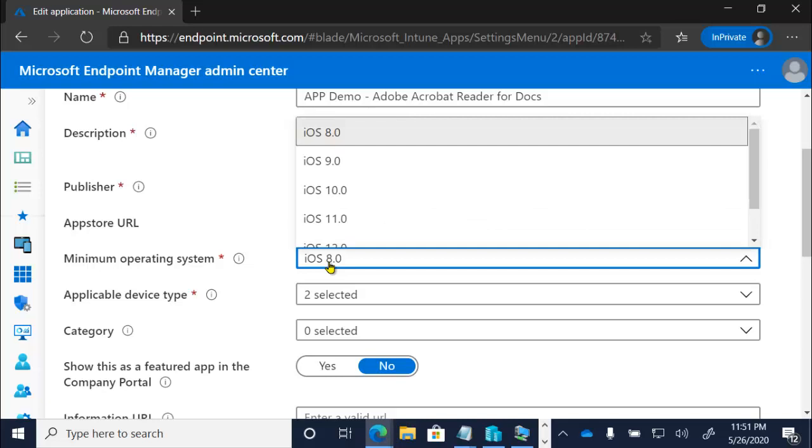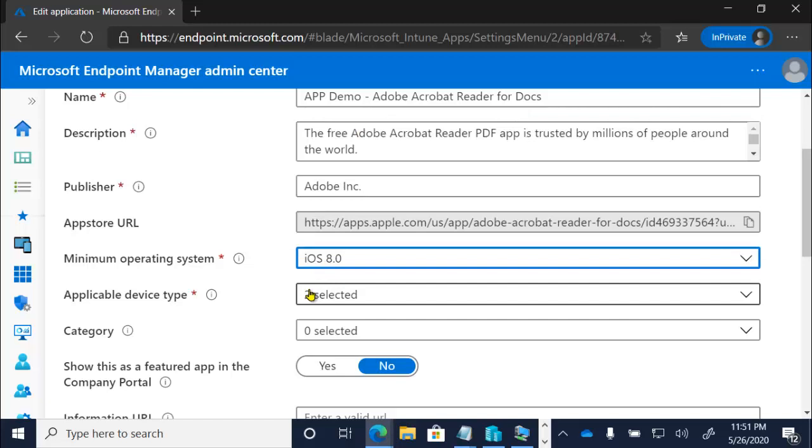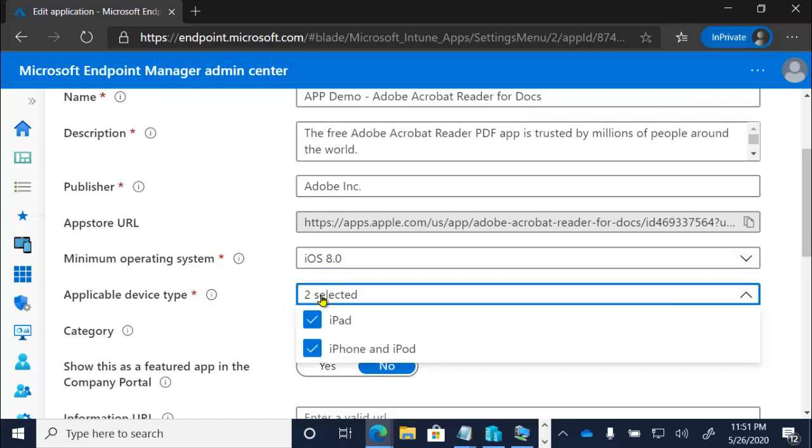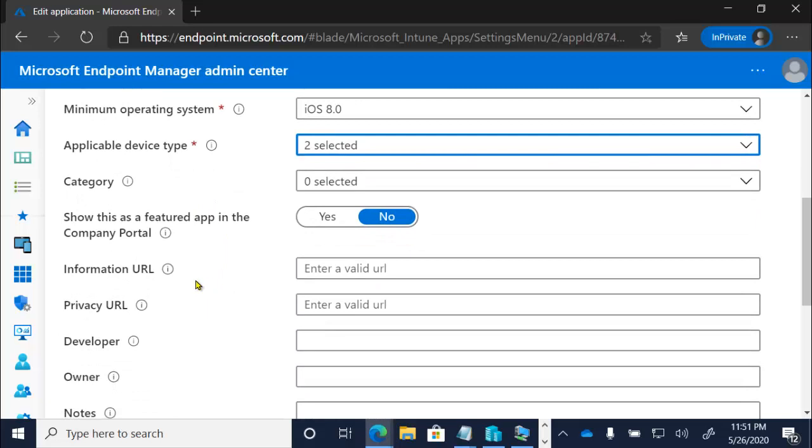Now you can choose something else. You can't go lower, but you can go higher if for some reason you wanted to. The applicable device types, if you wanted this for iPad and not iPhone or iPod, you can do that, right? The category is up to you.